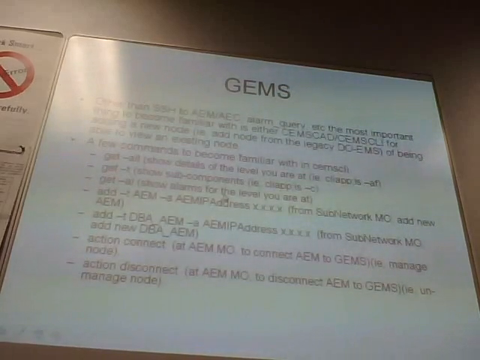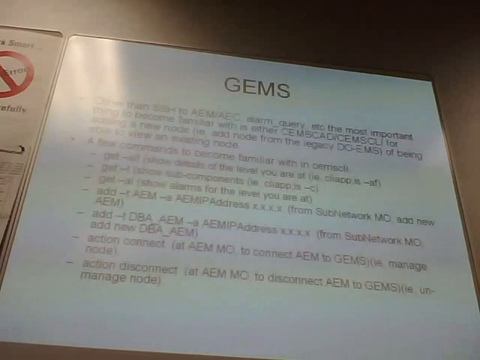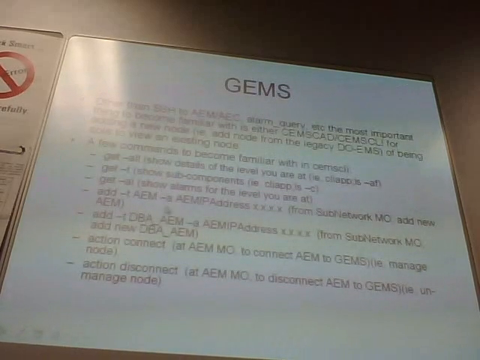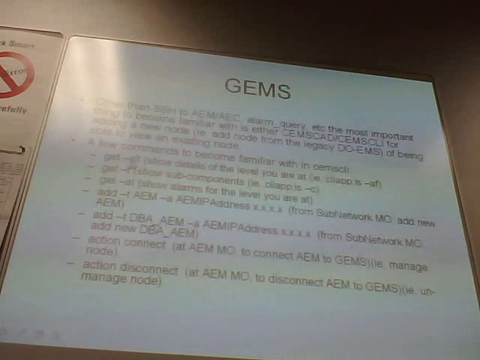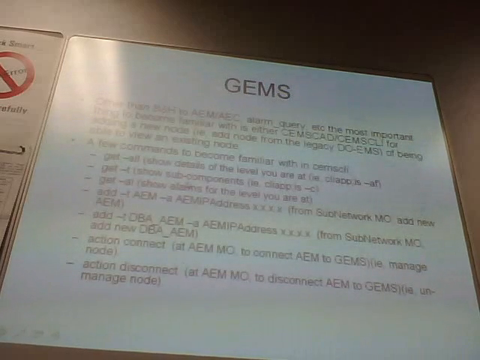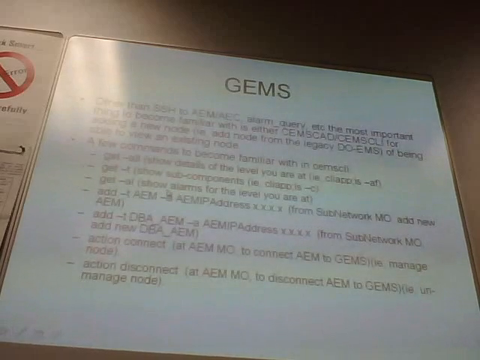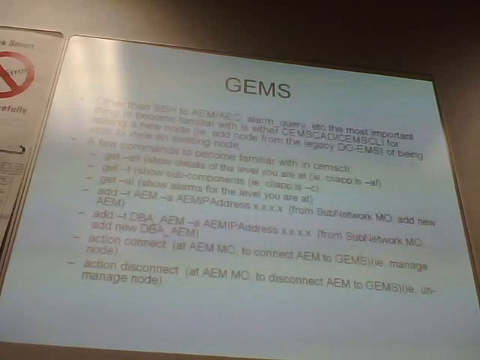Back on the GEMS box, that first box you log into, SimCLI, like from just your normal BSM type prompt, if you type SimCLI, it asks you to log in again. It's the same login that you just logged into the box with in the first place. But it's somewhat similar to Ciliac. You still do a change directory to see where you're at. But you can do a get all, show the details where you're at, get T, show subcomponents, get AL, show alarms.